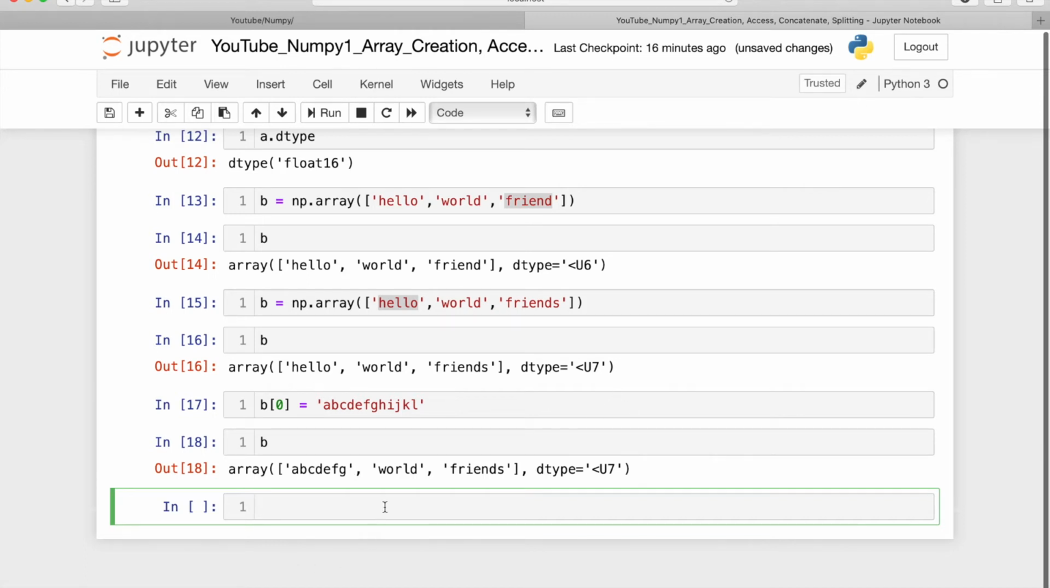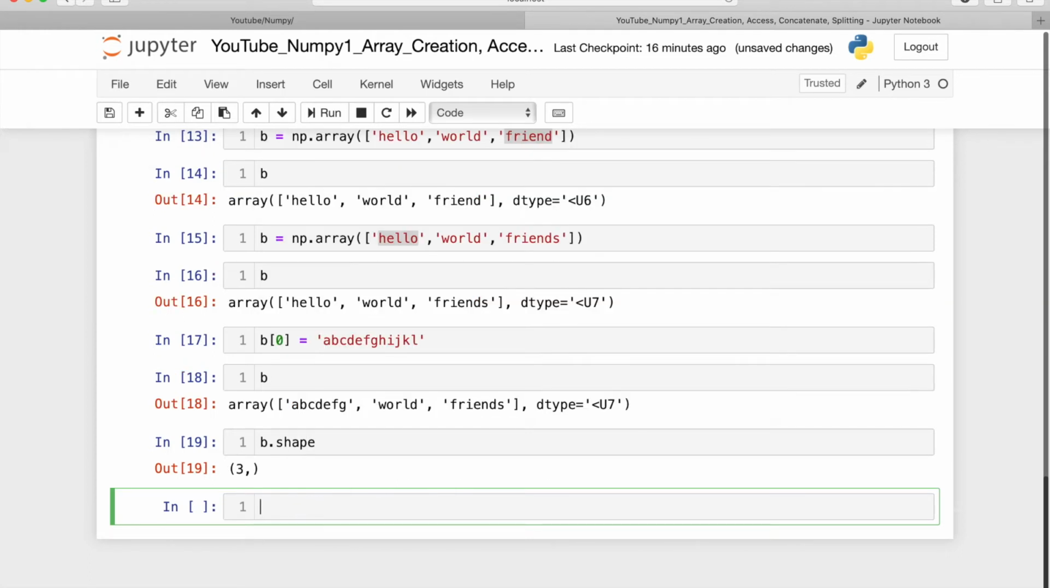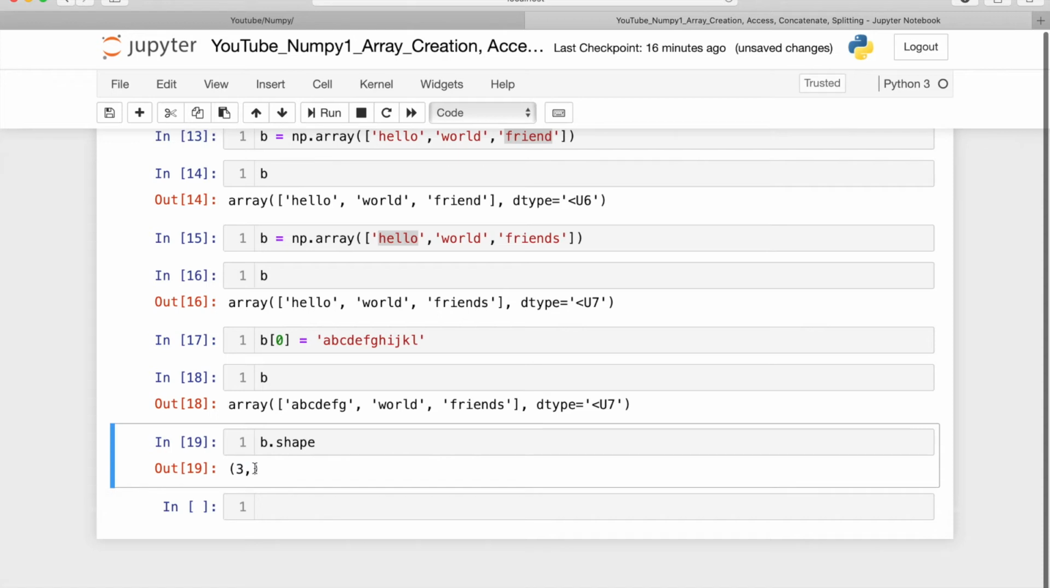Another command is shape. Shape will tell you the shape of this array. So we have one row and the number of columns is 3, so it is showing (3,). Okay, because this is one-dimensional data, that's why it is showing that.